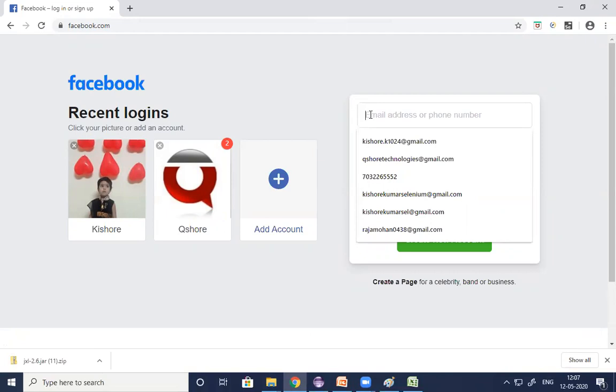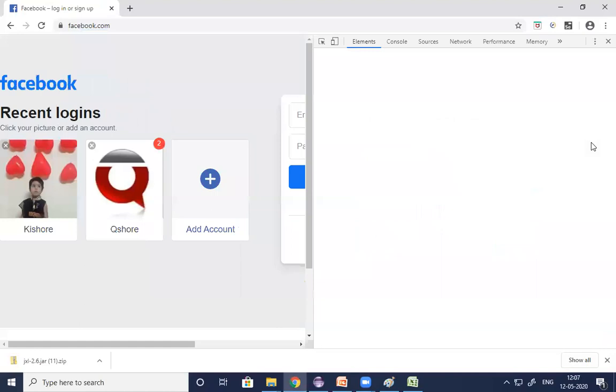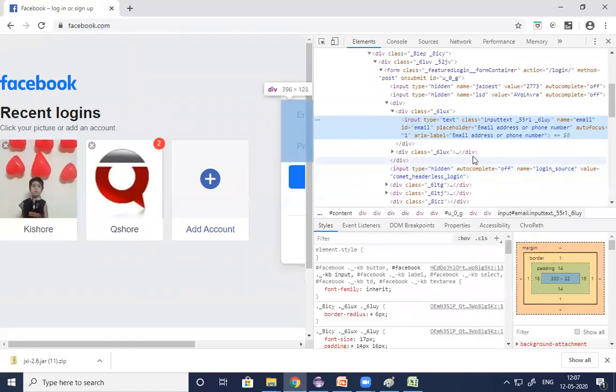Right click on this email and Inspect. When you inspect it, guys, you can see the email element. What is the email element? Locators, guys. See, so many locators we have. So we need to take the unique locator. Understand, guys? We need to take the unique locator. What is the unique locator, guys?